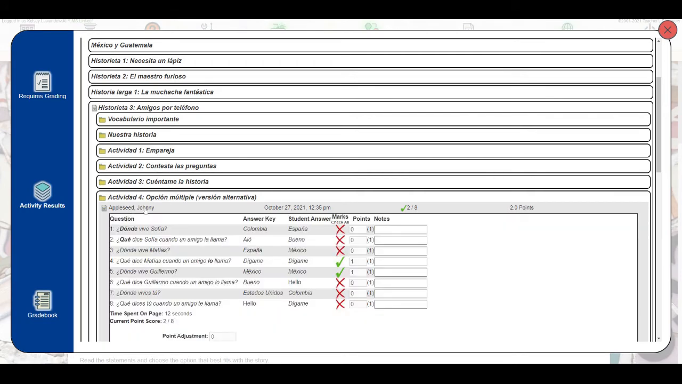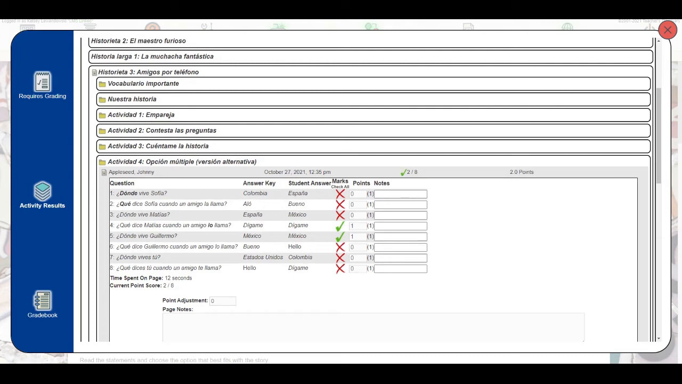Clicking on the student's name will allow me to see the question, the answer key, and the student answer. Here we'll see if they got the question right or wrong and the number of points they received for that question. Clicking on a red X will change it to a green check mark, and of course vice versa, so you do have full control even over the automatically graded activities.